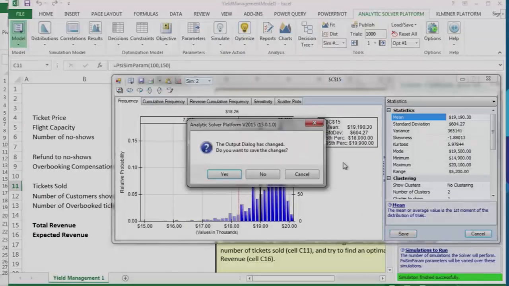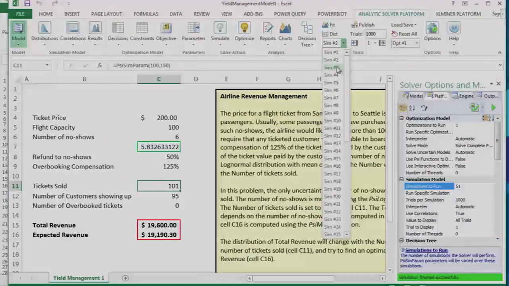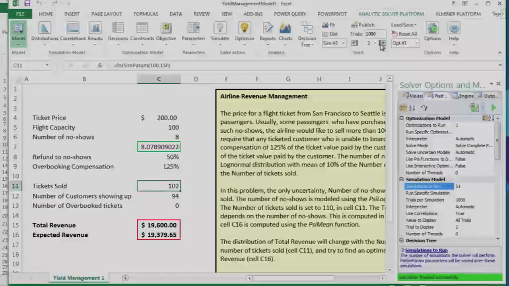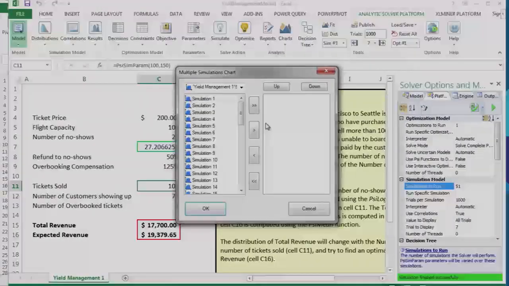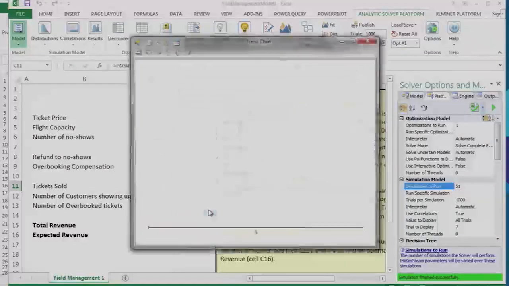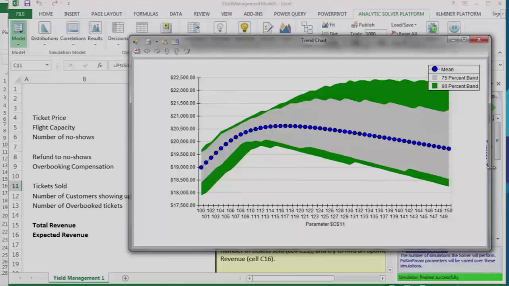And then, just canceling out of that, we can actually examine these things on the spreadsheet. Like here's simulation number 3, and here's trial 1, trial 2. We can look at them all. All the data is still there. You can see it changing. So that's kind of interesting, but more interesting would be to look at all these results at once. So I can use charts, multiple simulations, trend chart, pick all 51 simulations, click OK, and I get a little chart like this. And now it's just plotting all the data that I collected on all 51 simulations.